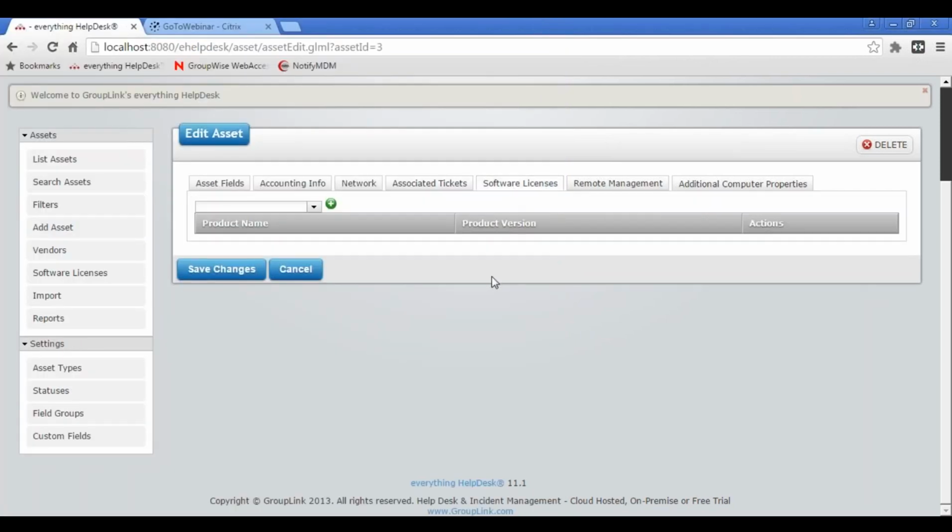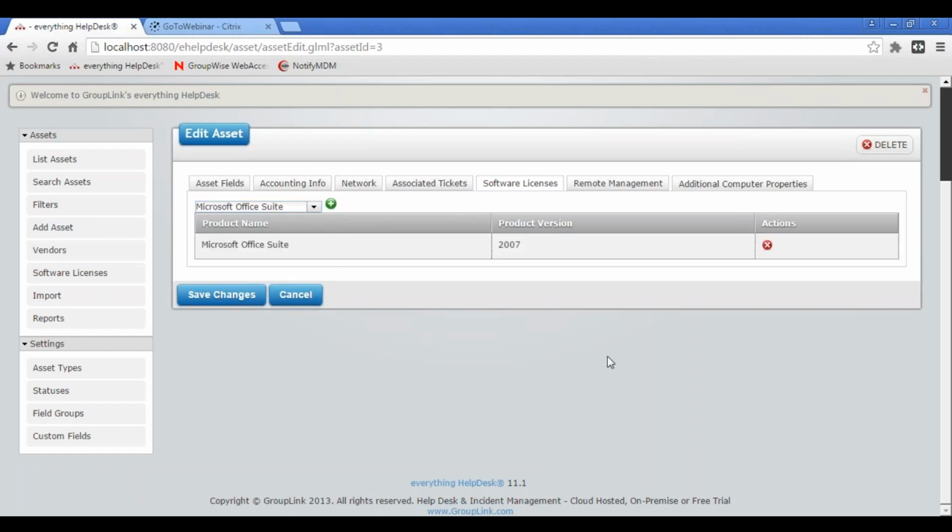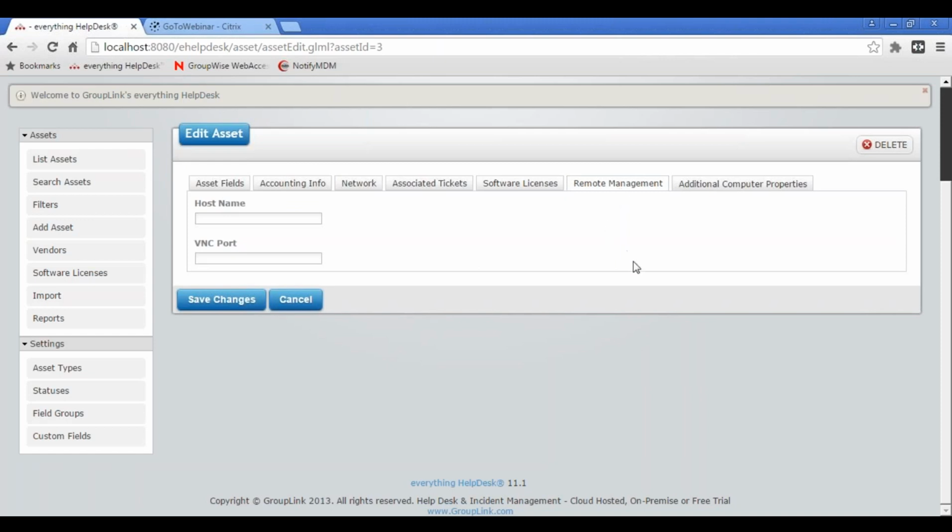Software licenses. This is something that you can add to assets. You would need to add all of your software into the program here under this heading of software licenses. And then once you do, they will be available to be selected in this drop-down. So if this particular asset had the Microsoft Office suite on it, I could go ahead and select it, click the plus sign, and now it's telling me that it is on that computer, and it will tell me the version as well.